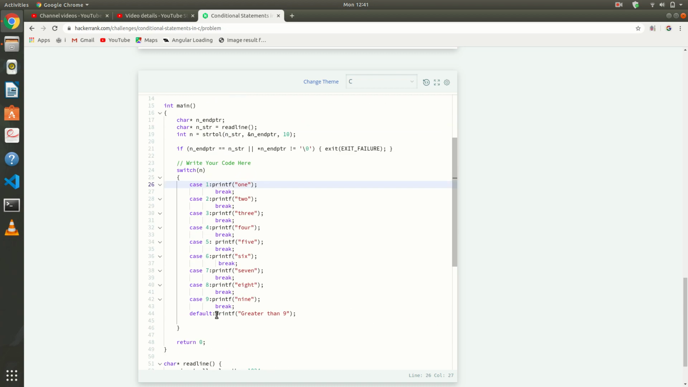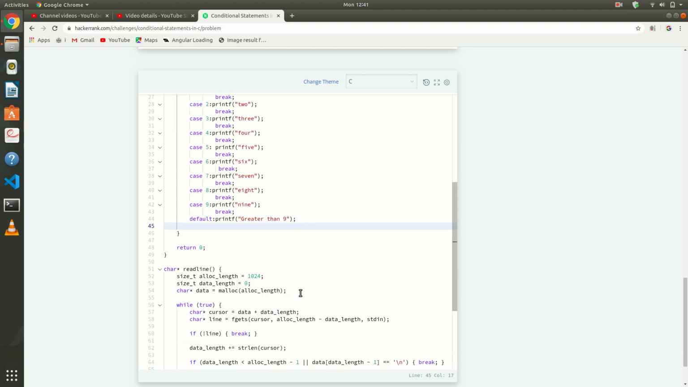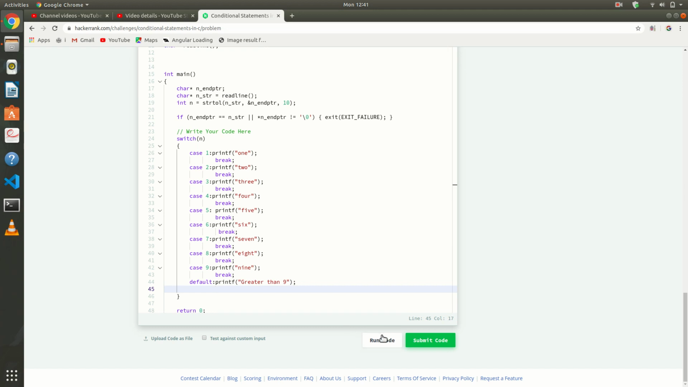The last one is important: default. If there are no matching cases, if our input is 11 and there is no case 11, it will go to default and print greater than 9. Okay, and default has nothing to break, as there is no condition below it, so break is not important. So okay, I will run the code.